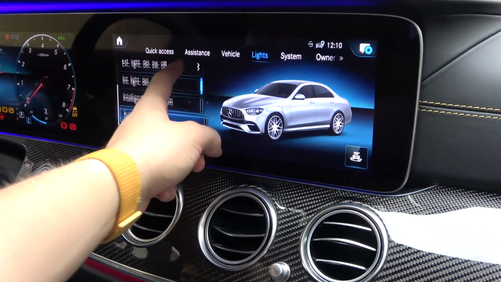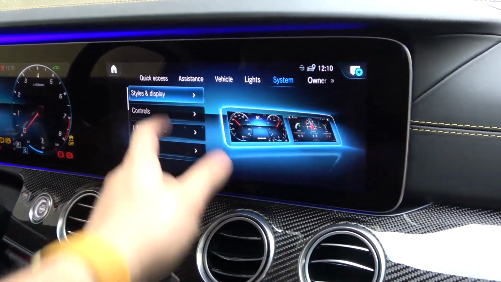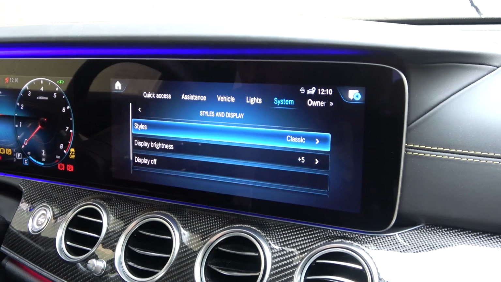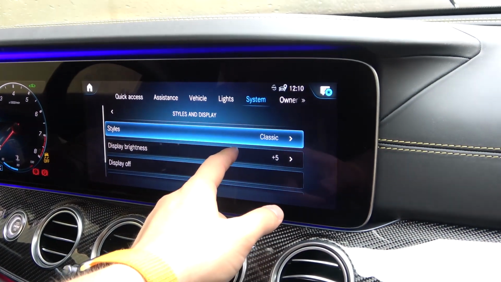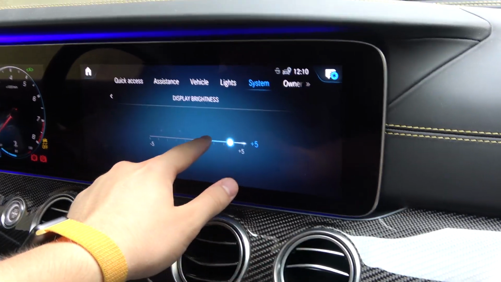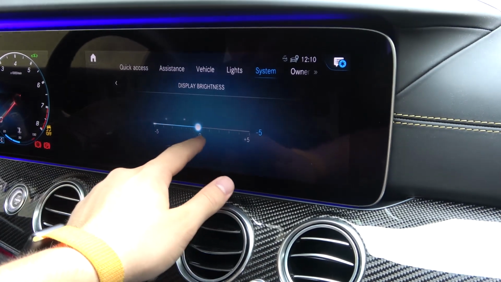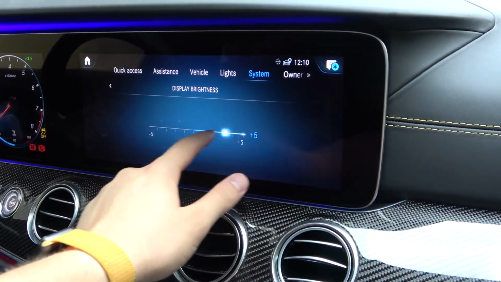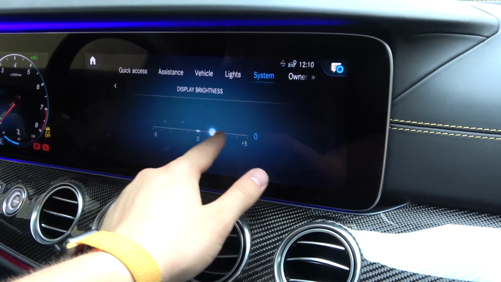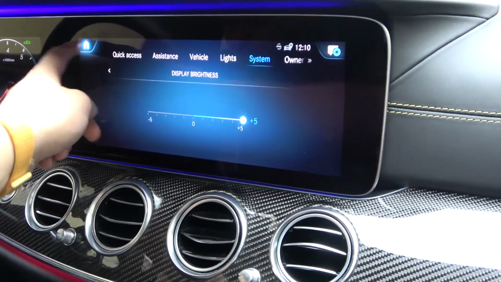When you are here in the lights, we have to switch to the system, then tap on the styles and the display. As you can see, the display brightness we can change in displays. So we have to move this slider like that, and as you can see, that's how it works. I'm going to set it up on the highest brightness level. After that you can just go back.